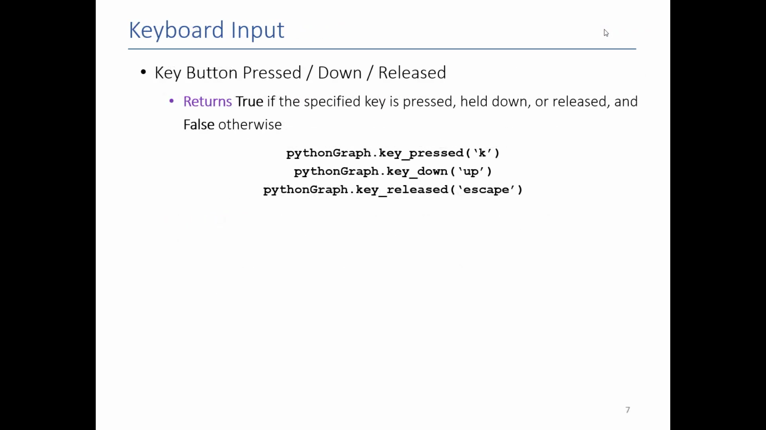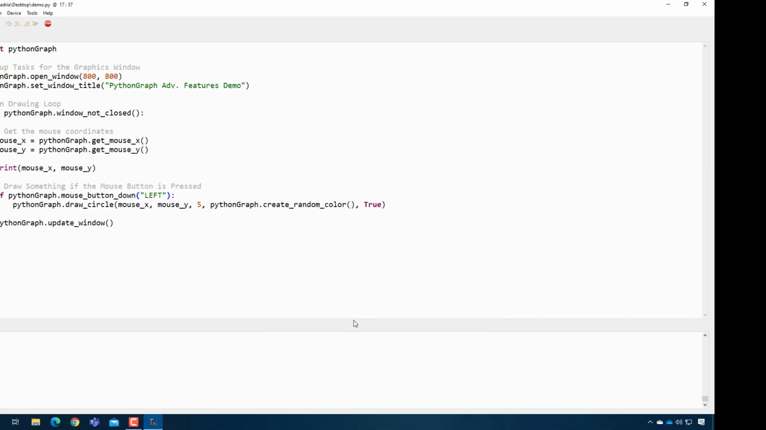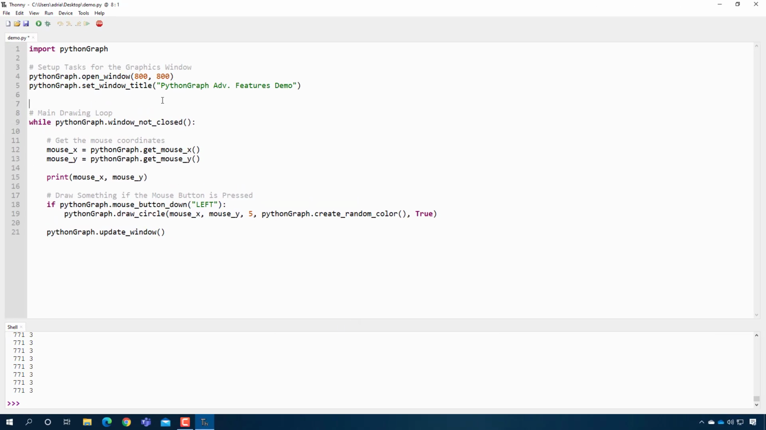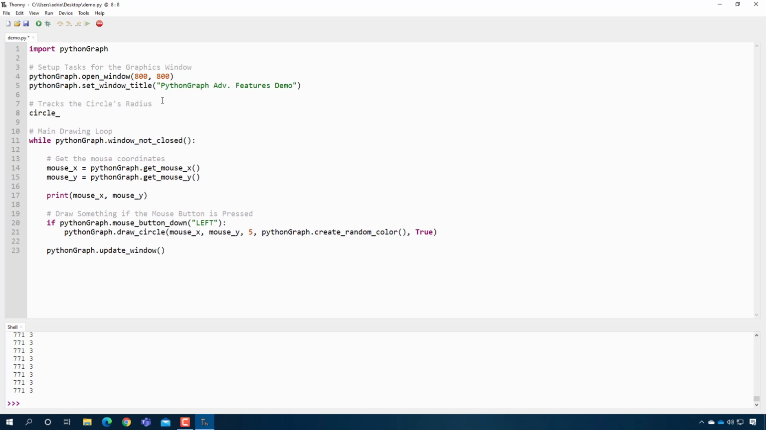What else we got? Keyboard. Keyboard events are exactly the same, just with different function names, and what you can put in here is different. So instead of left, right, and center, you can put letter keys, arrow keys, and function keys. So as a quick demonstration of that, I'm going to make a variable here that tracks the circle's radius, and I'll set it equal to 5, and instead of drawing a circle that's always 5 pixels in radius, I'm going to make it a variable amount.